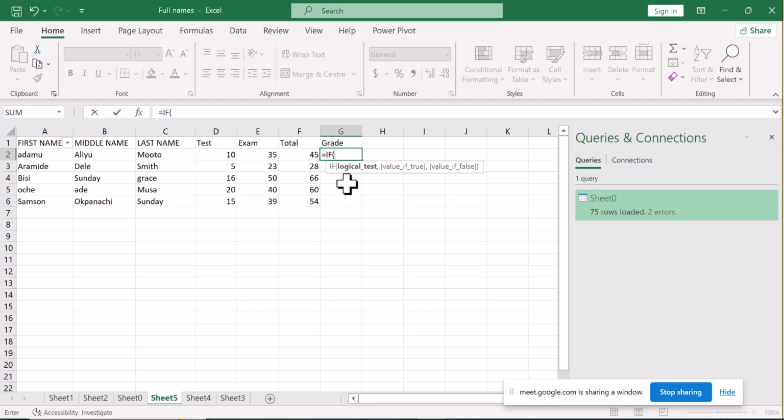Then you click on this cell, the total. I'm making reference to F2, that is 45. Mine is 45; I don't know the total you have. Are you there? Now I will declare that if F2 is less than, or equal to if I like, or I can leave it as less than 40, comma, equals to F.